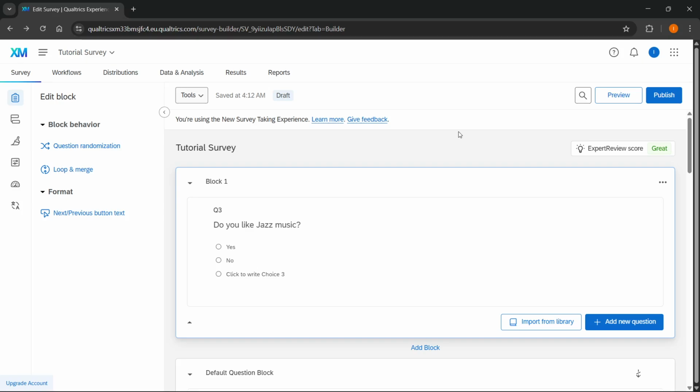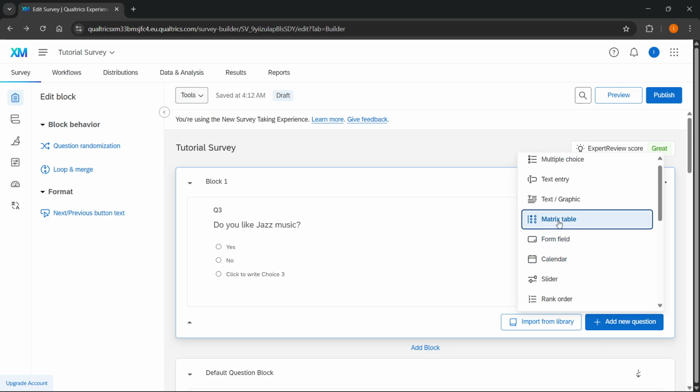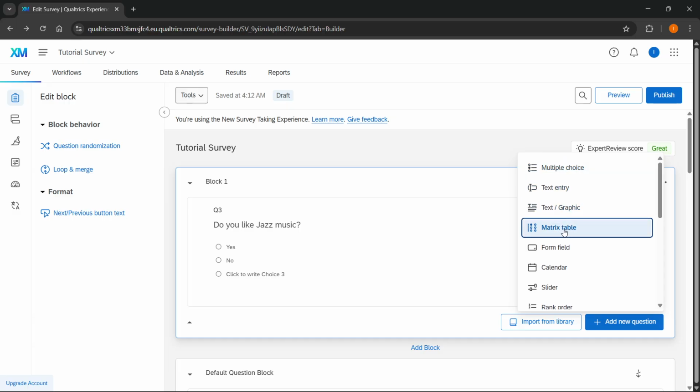In this video, I'm going to show you how to add a LIKERT scale in Qualtrics. Now, the first thing you want to do, you want to add a new question wherever you want your LIKERT scale to be. So I'm going to add it over here, and you want to select this matrix table over here, which should be the fourth option.